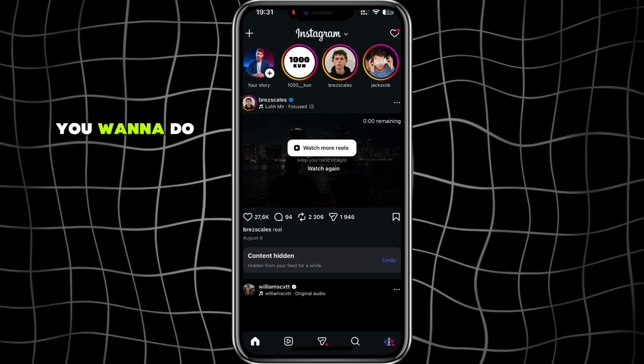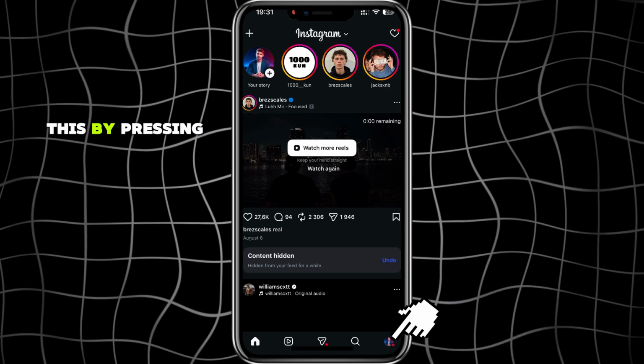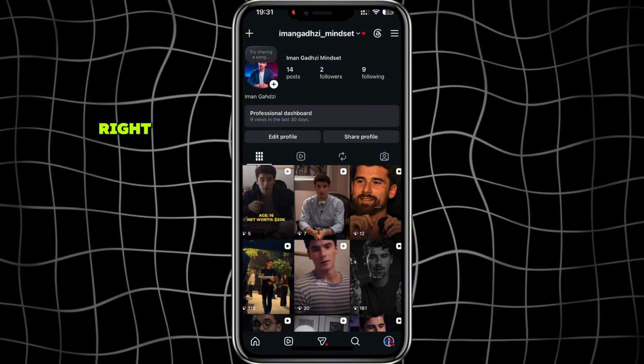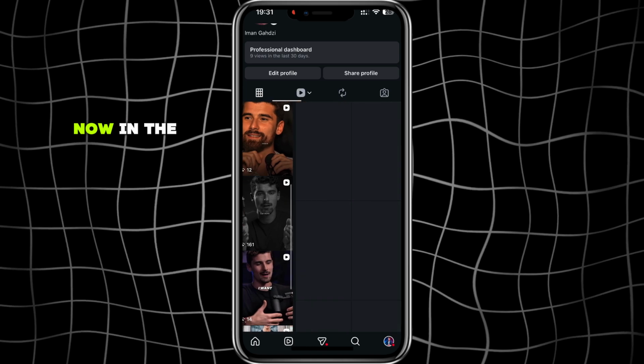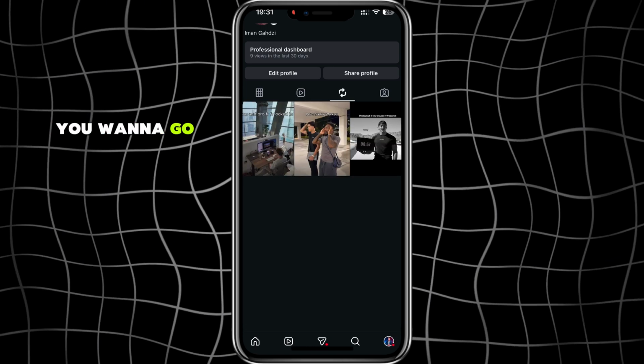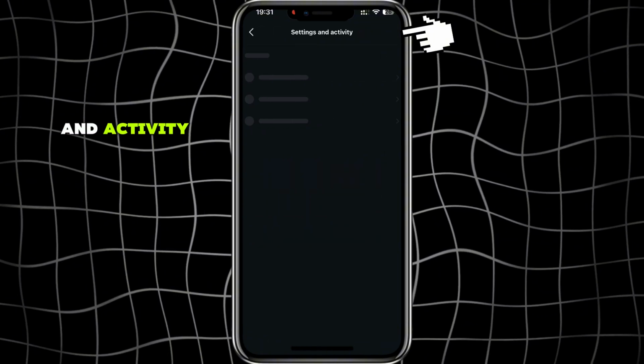So, the first thing you want to do is open Instagram and go to your profile. You can do this by pressing your profile icon in the bottom right. This will take you to your Instagram profile. Now, in the top right-hand corner, you want to go and press the 3 lines. This will open your Instagram settings and activity.